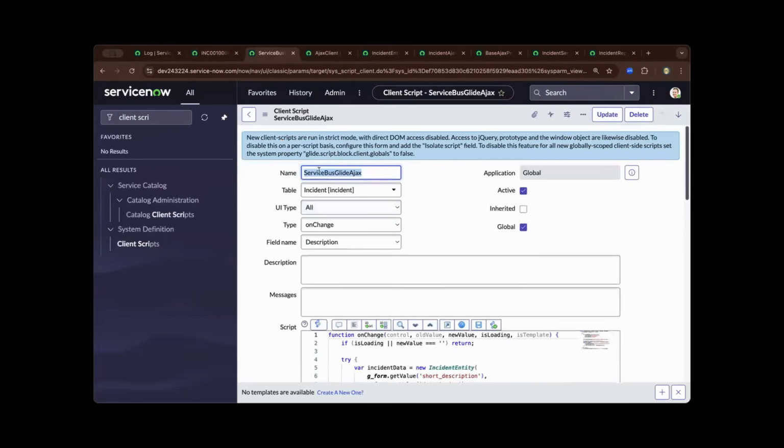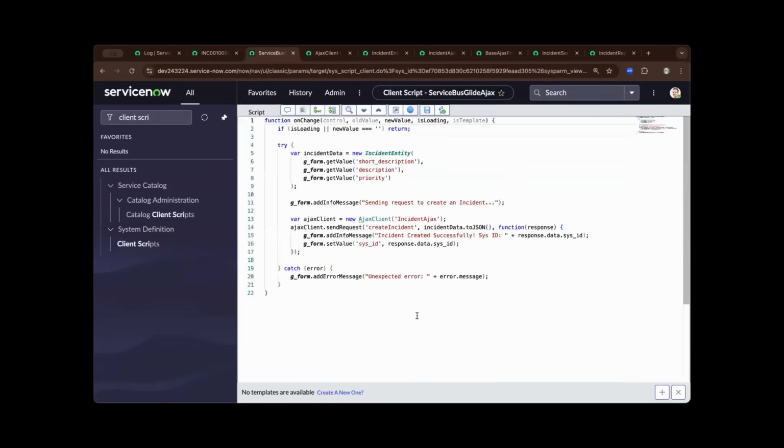Eventually, I created it as Service Bus GlideAjax. Basically, because we are implementing a service bus, as if you've been following along on the different service architectures or service-oriented architecture that we have implemented, we are now using a service bus to unify the different services in a single implementation. Now let us expand the code on how we implemented the client script with integration to script includes.